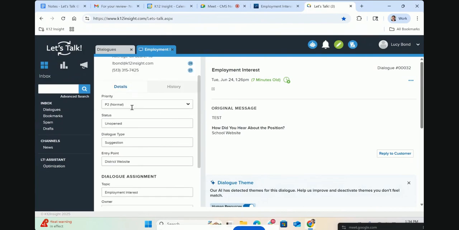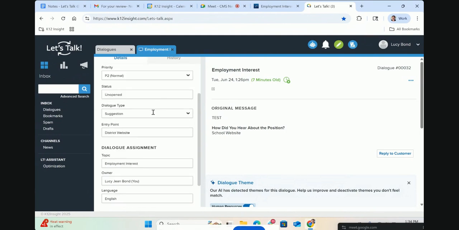Under here you'll have dialogue details. Everything comes in as a P2. Most things stay that way. If you do have something that is of urgent need, you can change it to a P1. Most folks don't use a P3 as a low priority, as it just stays at P2 for normal. But if you do have something that's a 911 and you need to include other team members, you can use that. Here you have the status.